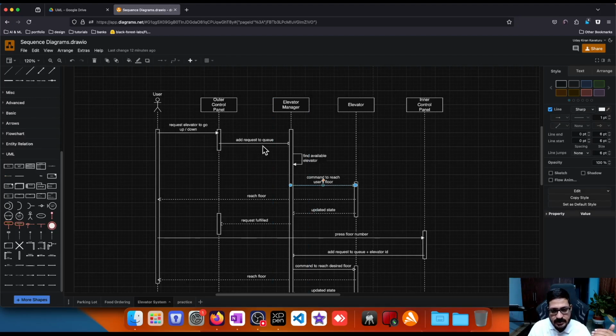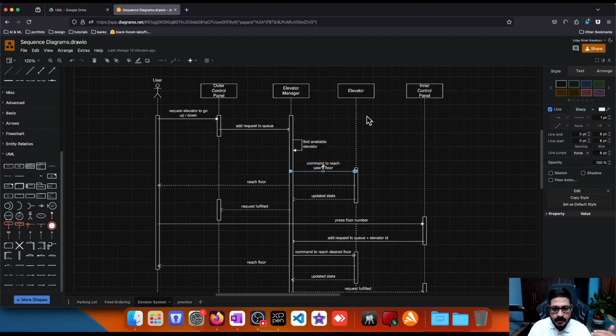So there is a request that is added to the queue, and the user will get the elevator to the floor. And then the elevator is going to reach the floor, and then it will convey to the elevator manager, okay, I have reached the state, and you can now mark this request as fulfilled. So the outer control panel is informed that this request is fulfilled. So that's where we see the light going off in the outer control panel, saying that, okay, the lift has arrived now, it is ready for a new request, right?